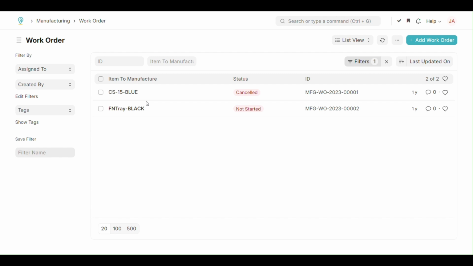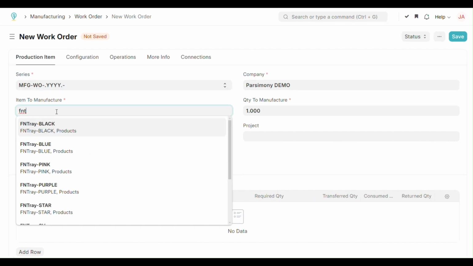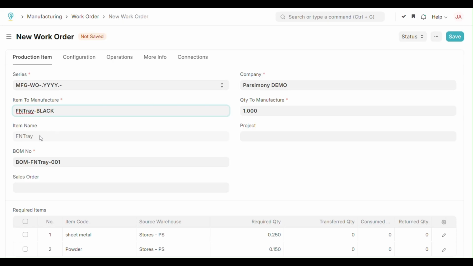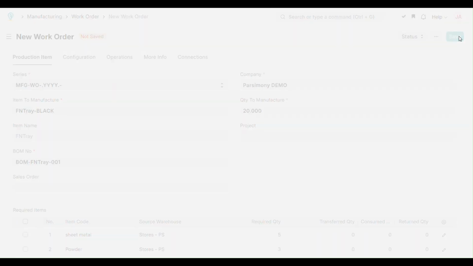Now, let's create a new work order. Click on Add Work Order to start the process. Here, you'll need to select the item to manufacture, and then the data will be fetched for the item name and bill of materials number. Next to choose is the company and quantity. Once you've entered all the necessary information, click Save and hit Submit to create the work order.